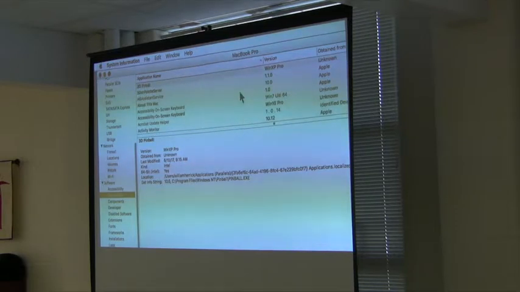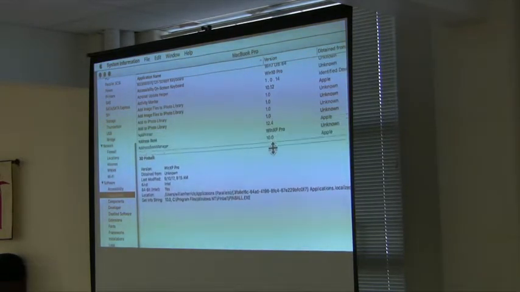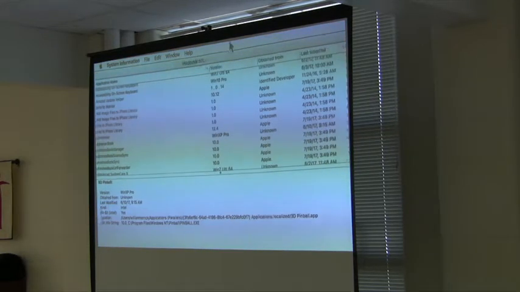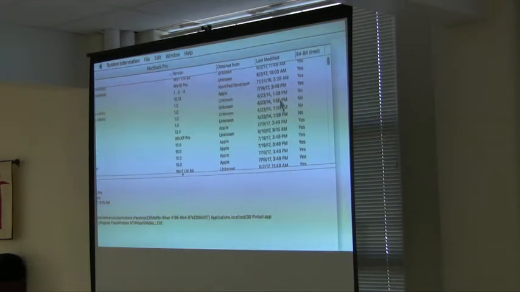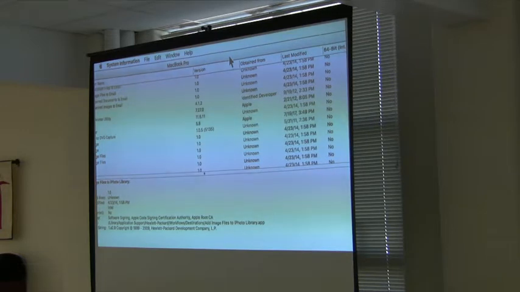Now pull down the window a little bit, there you go. Go all the way to the right. Keep going, there you go. Now it tells you if it's 64-bit or not. If I sort them, none of those are 32-bit.